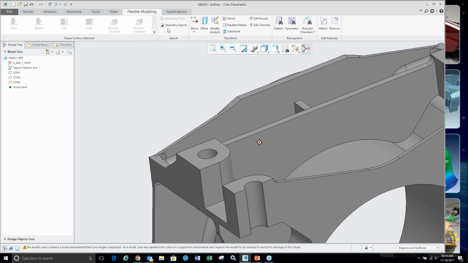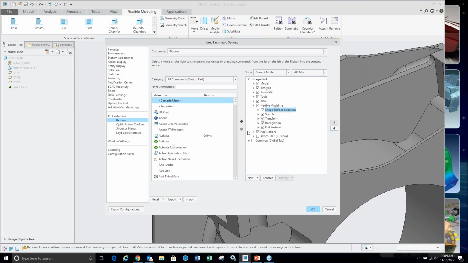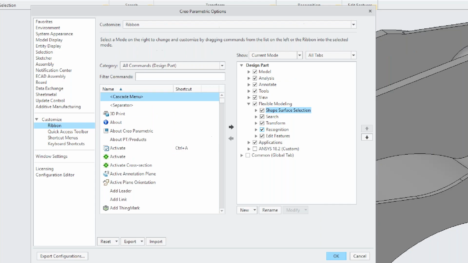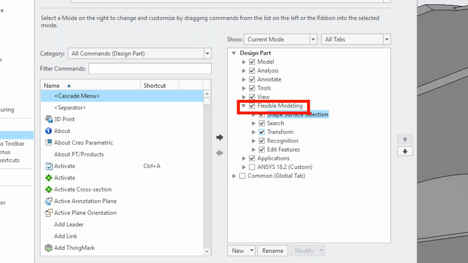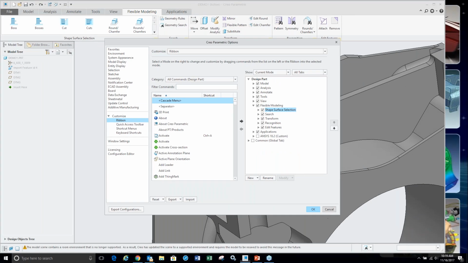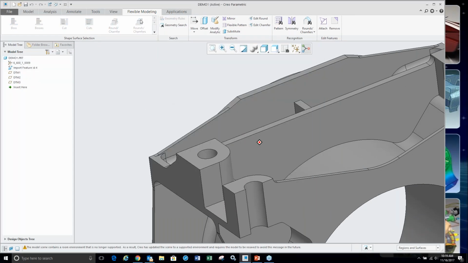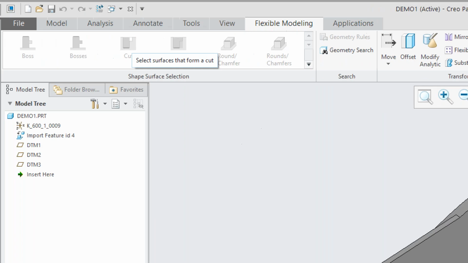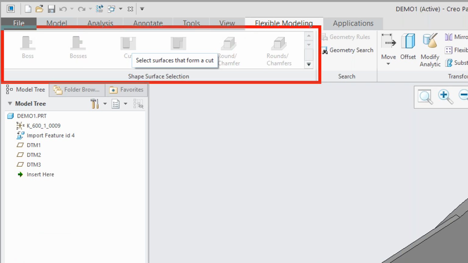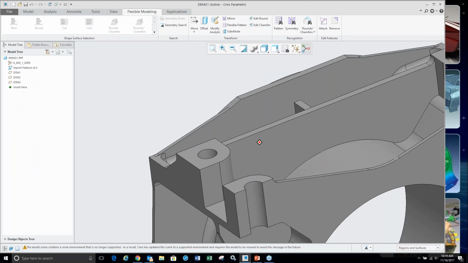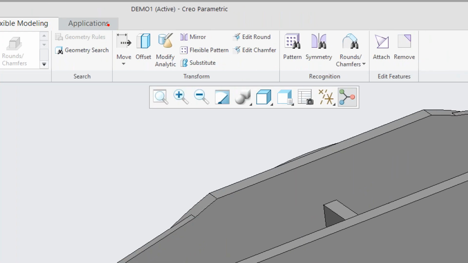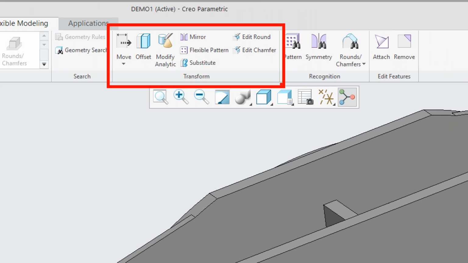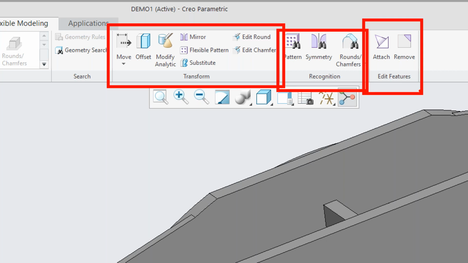I can go to the Flexible Modeling tab. Again, you can always go and customize your ribbon and ensure that flexible modeling is checked. If you do have the license, it should come up automatically, but you can always double check that in your ribbon tab. So really pretty straightforward. All you have is shape selection tools, some searching. You can do some geometry search, right, based on some criteria, and then all you're doing is transforming them, editing around. These are the editing tools, recognition tools, and attach and remove. So that's pretty much it, right?